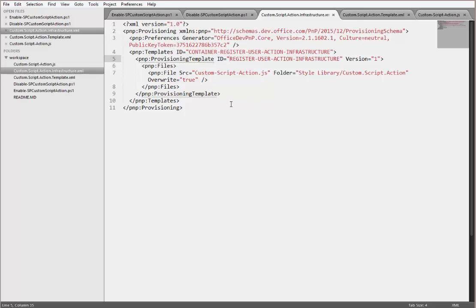Now, if you have been working with the PnP responsive UI that was released by Microsoft, this should look very familiar because this was built off of that basic infrastructure. What I'm doing here is taking a file, custom script actions.js, a JavaScript file, and asking it to be put into the style library /custom.script.action folder, and I'm always forcing an overwrite. That's pretty simple. That's the first thing that's done. We're adding a JavaScript file.